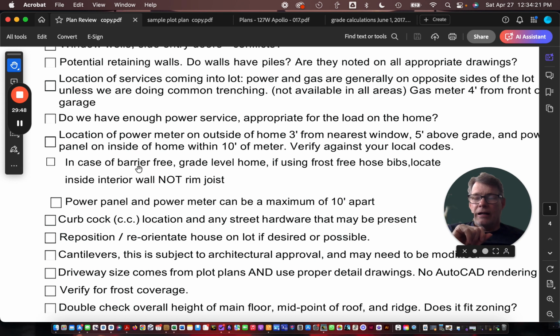Here's a very subtle one. If you're doing a barrier-free grade level home, if you're using frost-free hose bibs, you have to locate them not on a rim joist where the hose bibs will stick and be visible inside your house. So we try to then locate them inside an interior wall.